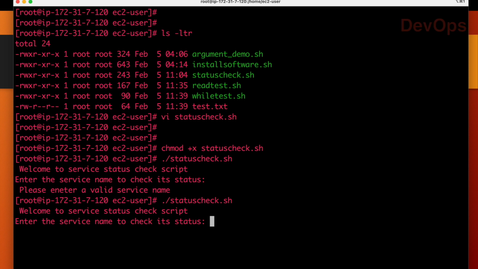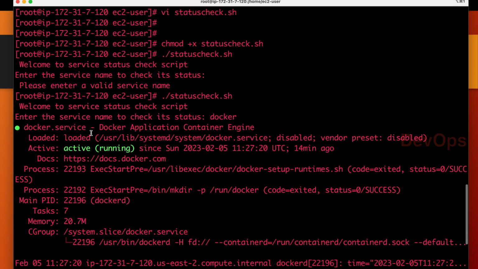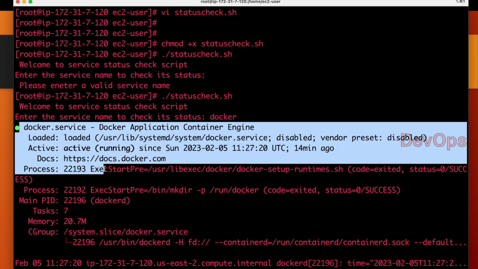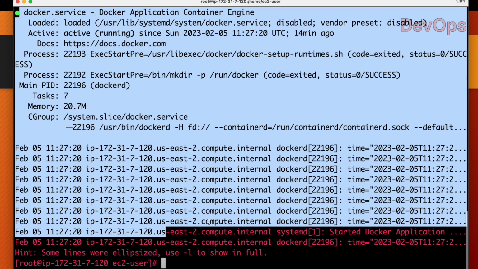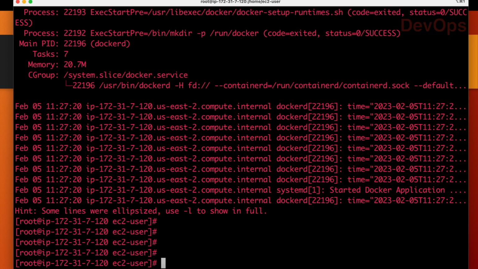Now let us run the same script and put Docker. I want to see the Docker status. So let us see and run. So you can see it is able to print the status of the Docker service. So this was one of the scripts where we understood how to take the user input, how to check the status of the service, and what are different variations available with read options in shell script.